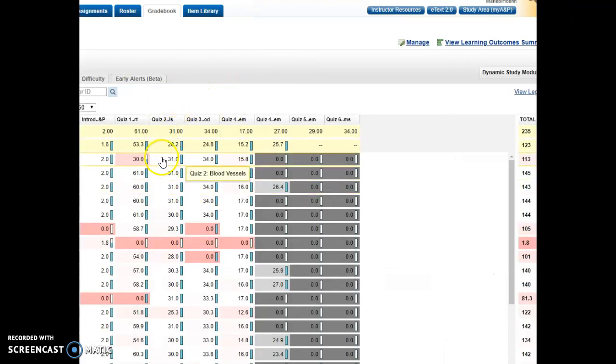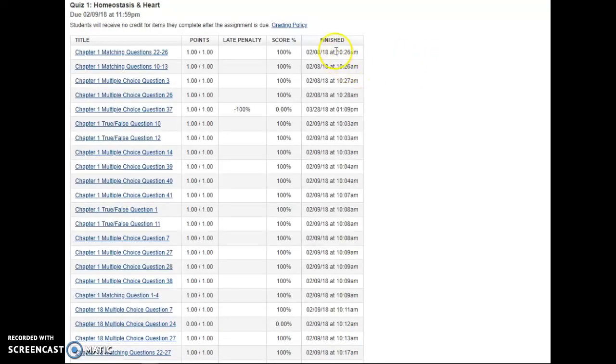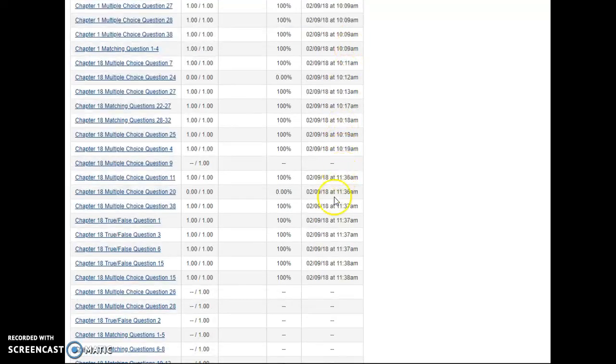Once inside the gradebook, you'll choose the assignment that the student has completed that you want to check out the timestamp information on. So I'm going to go ahead and just choose this one right here. The first thing you'll see is over in the finished column when these items were actually completed, and you can see the date and the time that these were completed by the student.